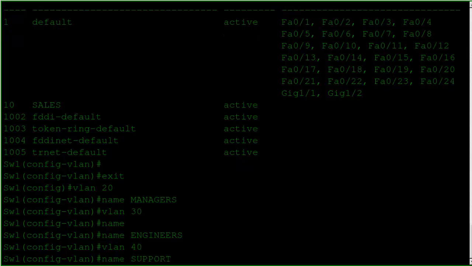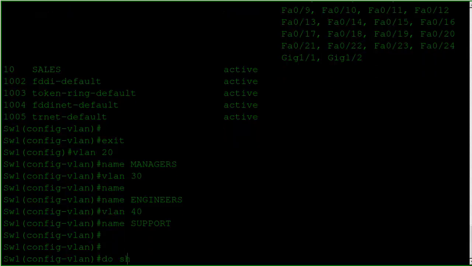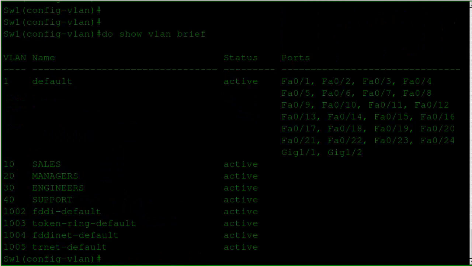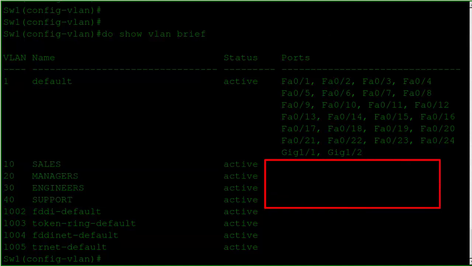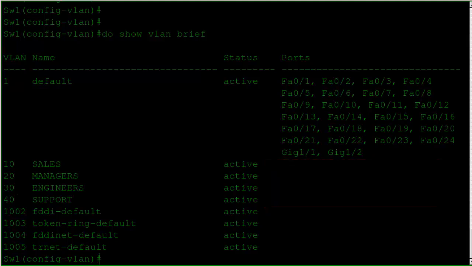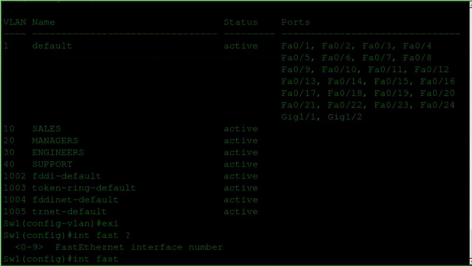So I'm going to configure the VLAN numbers as per the requirement. And then the last command is do show vlan brief, and you can see the 4 VLANs have been configured and they've got their names. Now there are no interfaces put into the VLANs at the moment, so this is the other part of the challenge. I've typed exi. I could have typed ex just to exit to the previous configuration mode.